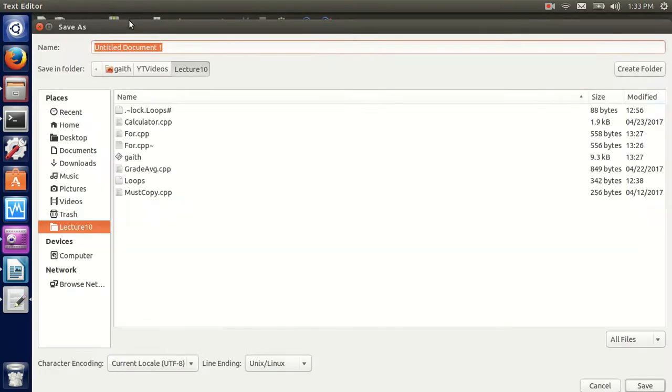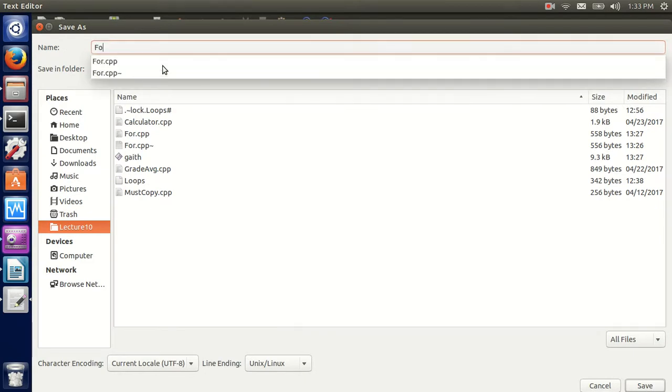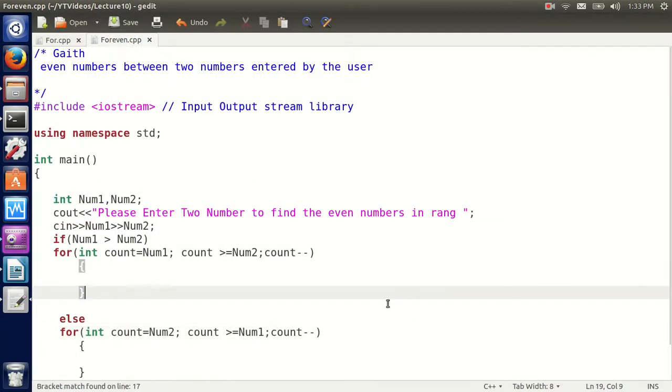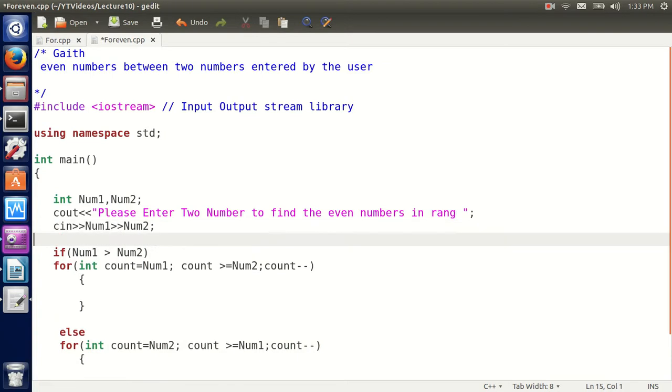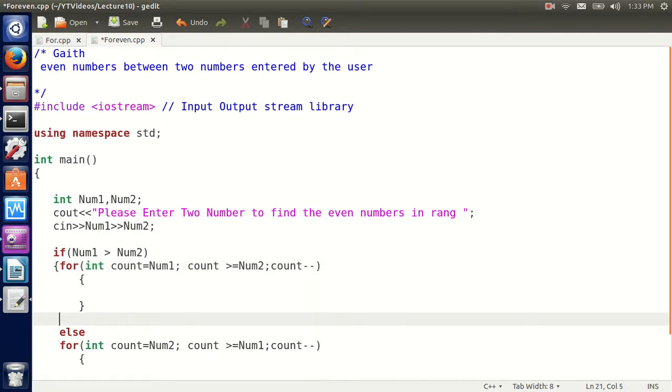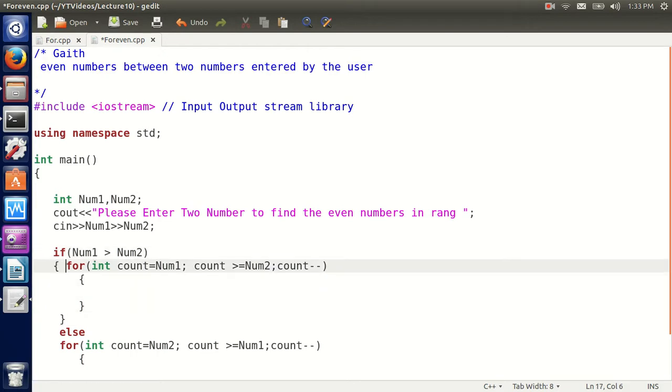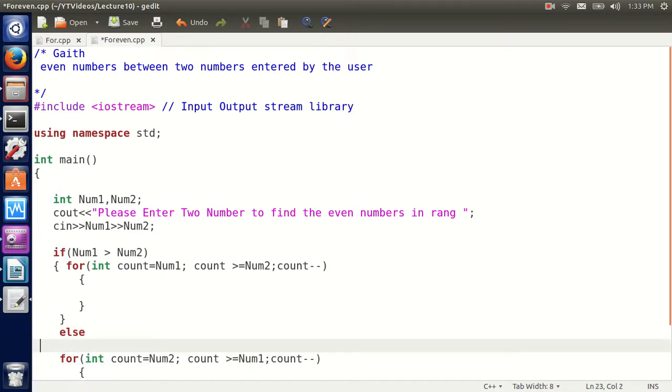So let's save it as .cpp. I just want to show you for, and let's name it even.cpp. Okay, I wanted to show this. So here we're checking. Here we can put the body of the if statement, and this is the body of the for loop. Be careful, guys. And we can put a body also for the else statement.